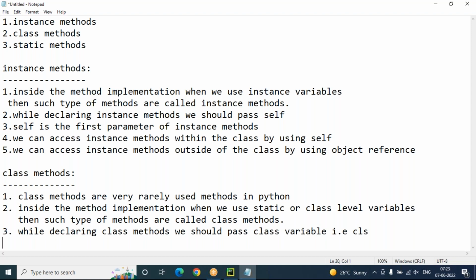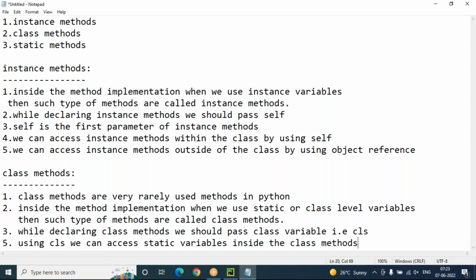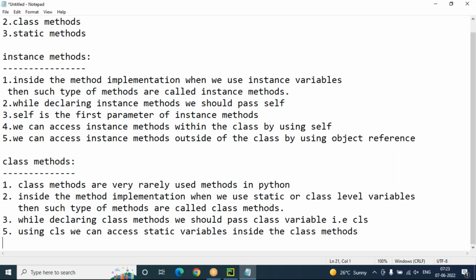And using CLS, we can access static variables inside the class methods. So for an instance method, while declaring, you have to give self. At class method declaration time, we have to give CLS. Using CLS, we can access static variables or class level variables inside the class methods.